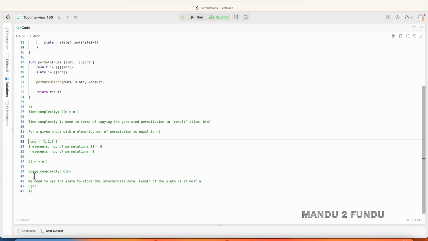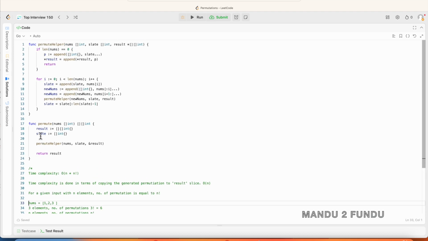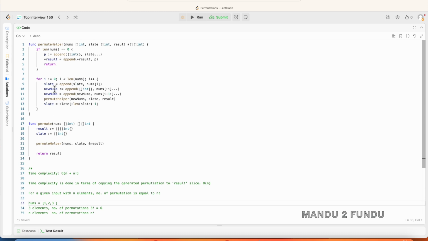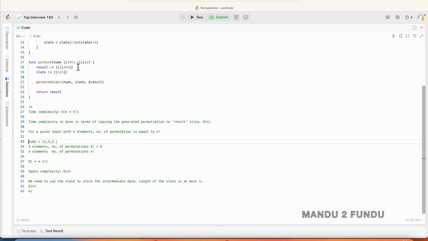The space complexity is order of n because we need to store the intermediate results in the slate slice, whose size can be at most the input size, which is n. In addition to that, we use stack space internally because we are making recursive calls. So the call stack height is also at most the number of elements in the input. That's why the space complexity is order of n.